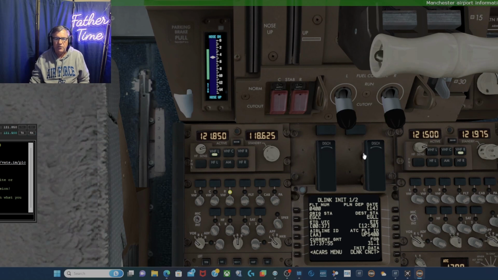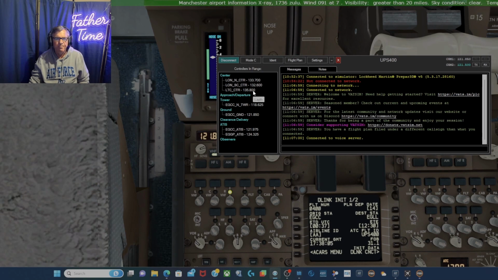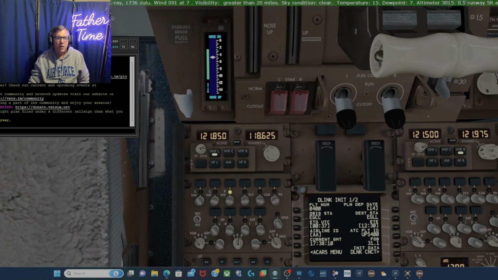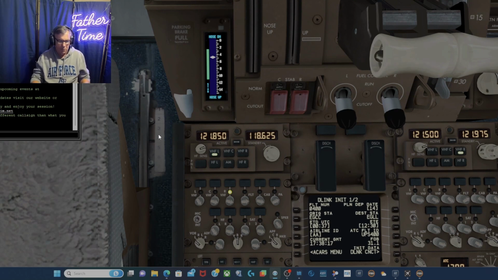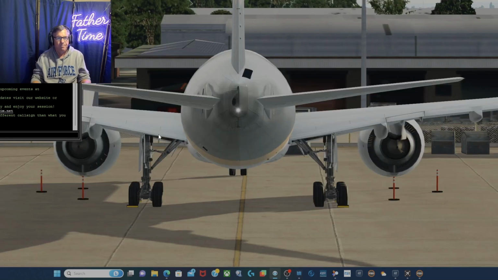Manchester information. All right, so it's still information Delta. So we get ground, tower, guard, ATIS. No clearance delivery right now on VATSIM. We do have London control, which we'll probably get. Good tower, ground, no clearance. We got ATIS. So I know you guys know all this. I'm just walking you through it because I was looking for the stuff like this when I was getting started. And I'm really just a few months into this.